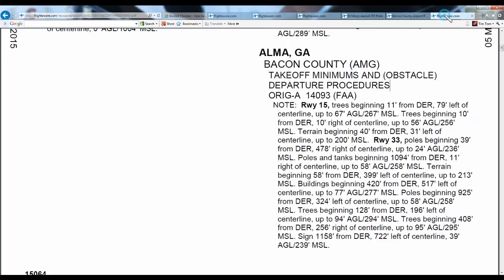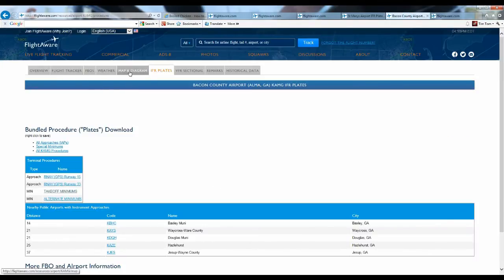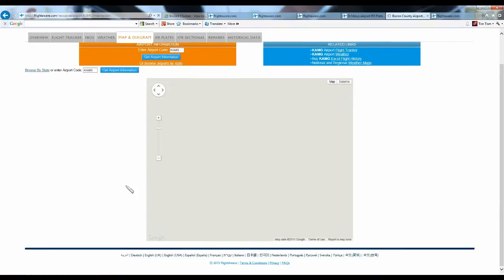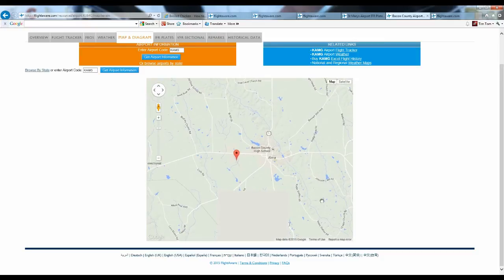Now, you also have the diverse departure. Let's take a look at Alma-Bacon County. If we look at it on the map and diagram here, there's the airfield. We can see it's in the middle of Alma, Georgia. Little runway in the middle of nowhere. I've gone here in several of my videos before. No terrain really around it. As soon as the map loads up, see, there's the airfield there. Not really much terrain around it to speak of. Got some hills over here, but nothing major. So, there's nothing really to get out of here. But we may notice something.